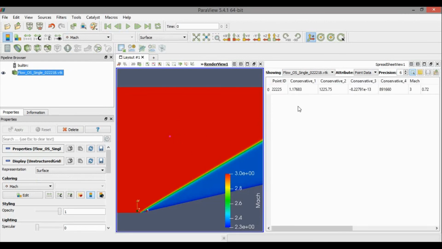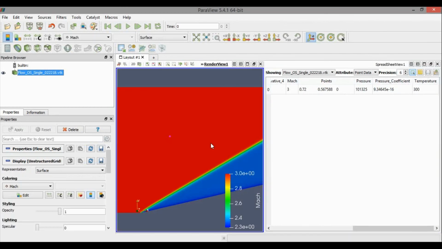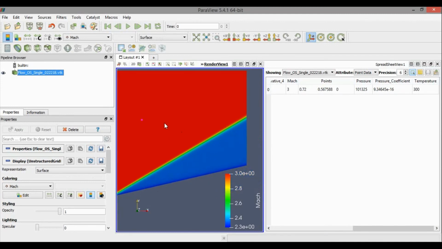And at that point we can see that it shows some of the values, all the conservative values. If we scroll over, we can see the Mach number is 3, that's our free stream, that's what we set. Pressure is 101.325, temperature is 300. So those are the values that we set. That's obviously going to be good. So let's just move on to where we actually care about, behind the oblique shock.